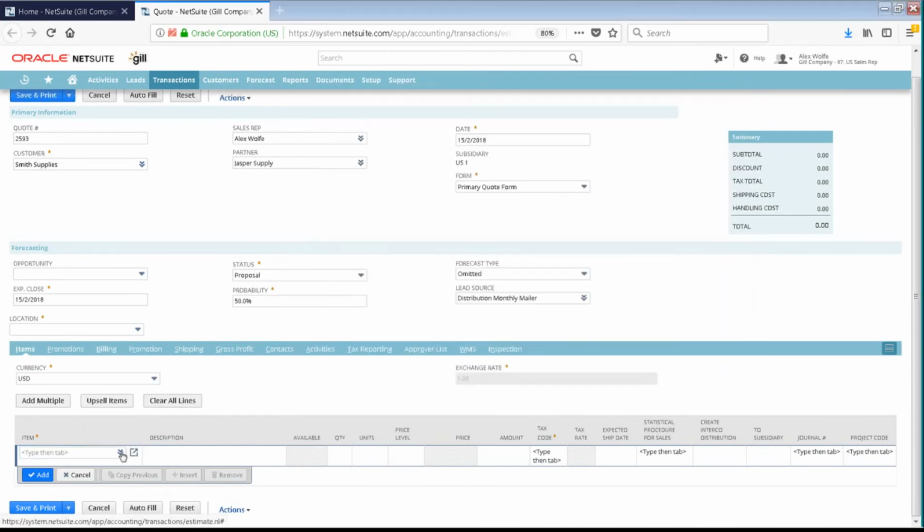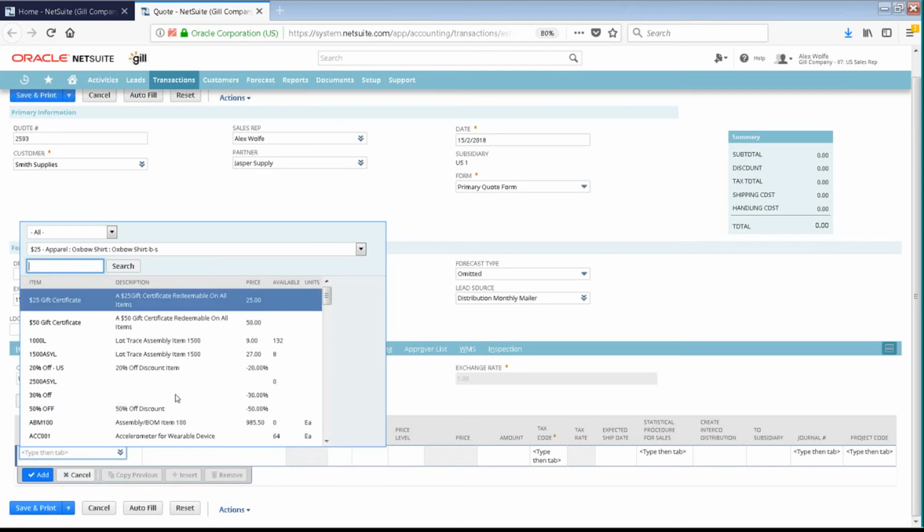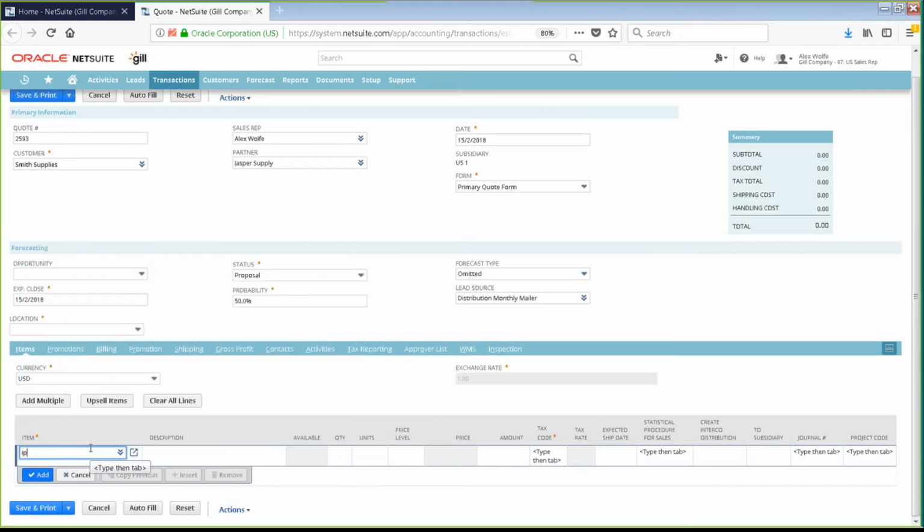In this case, I can add, search an item, or I can add based on the list. I can add one or I can also add multiple. It depends on my preference. For demo purposes, I'm going to add an item, iPad.